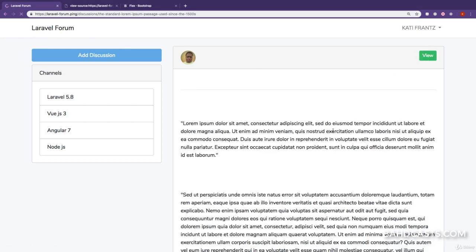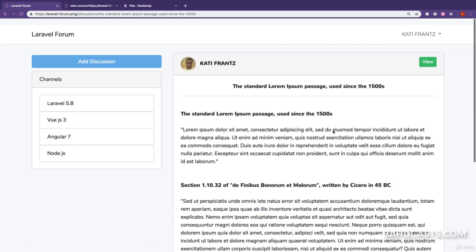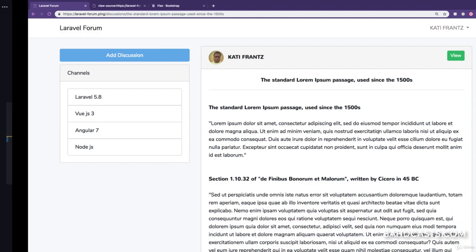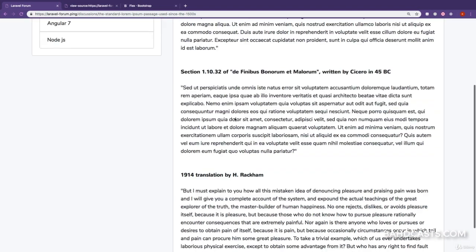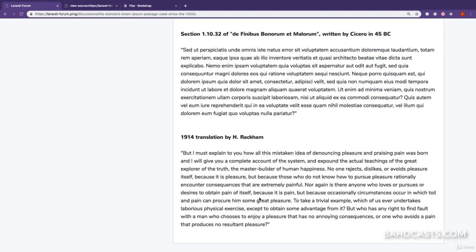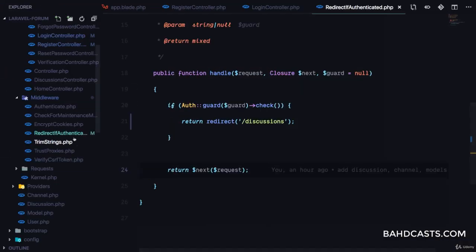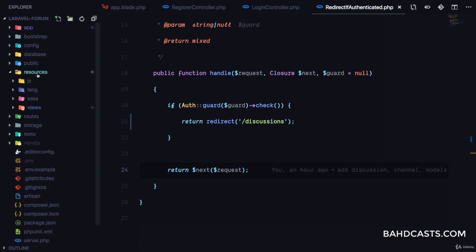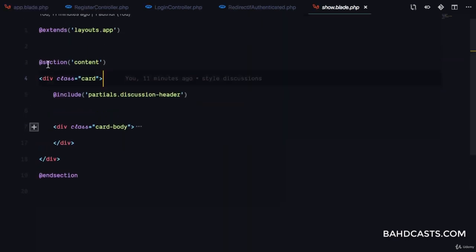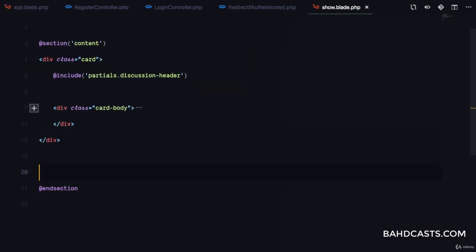We need to be able to add replies. So what we're going to do is, on the single discussion page, add a button that says add a reply, or rather add a Trix editor for adding a reply. So I'm going to come to the show.blade. After the card for a discussion, I'm going to have another card.